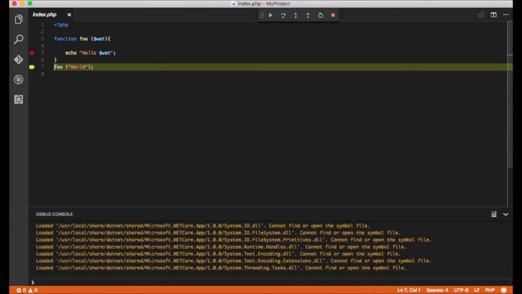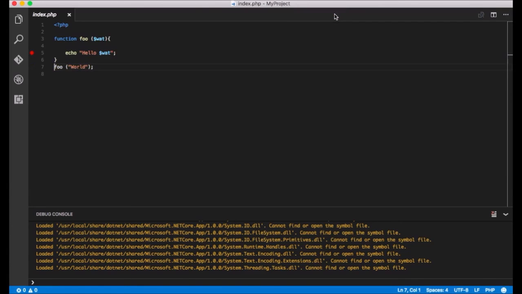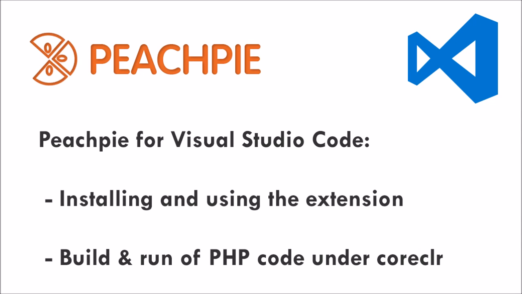The Peachpie for VS Code extension is a preview. Please keep in mind that the compiler is still a work in progress and therefore doesn't support all functionalities yet. This extension is meant for people to try working with Peachpie in a comfortable development environment.